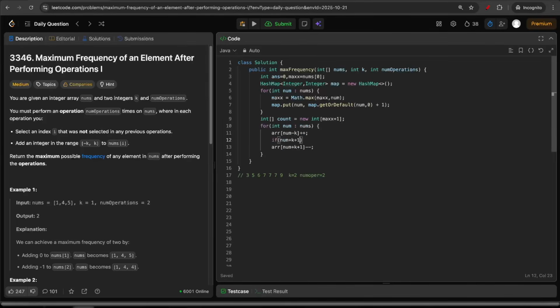And like we discussed, if this goes out of the array, we don't need to do it. So let me just take a check. If it's less than equal to max only, we perform this. And also, since we don't care about the negative numbers, if this value is negative, we'll just add it from index 0 only. So if this is less than 0, then we'll just add it in array of 0. Otherwise, we'll add it at number minus k. So this for the addition and this for the subtraction. So that at the end, when we perform the prefix sum, we'll only add it in a desired range, which is number minus k to number plus k.